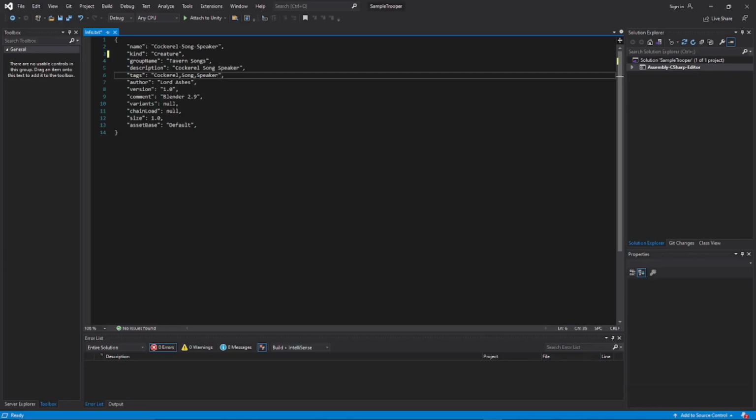Author, version, and comment is not used by the plugin at all. It's just there so that you can basically make a comment of who created it, what version it's at, in case you make modifications to it in the future, and additional comments, and so on and so forth. I've got here variant and chain loader, which currently aren't supported by Calp anyways.